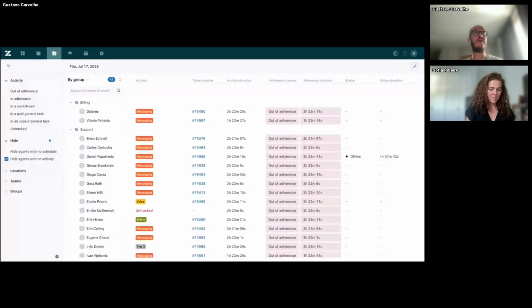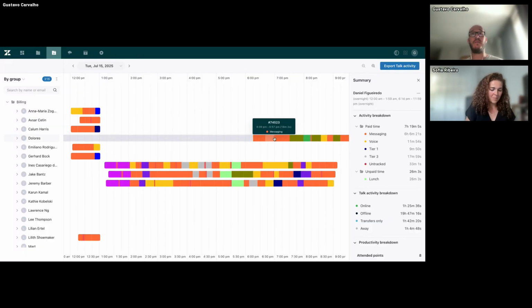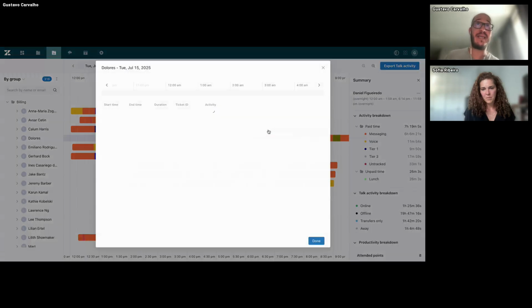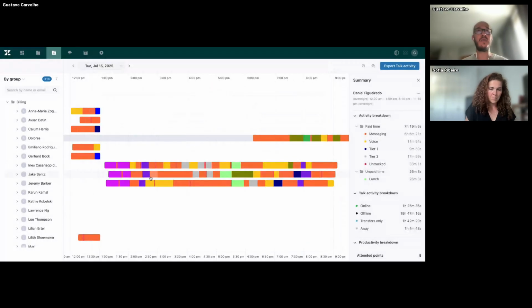The same thing is possible on the agent activity page. Whenever you have a ticket, you can simply click here and hit open ticket. The behavior from this moment on is the same. You're going to be taken to the Zendesk support side of things. You can also edit the activities on this page. So you can, for example, make ticket work become a general task or untracked.